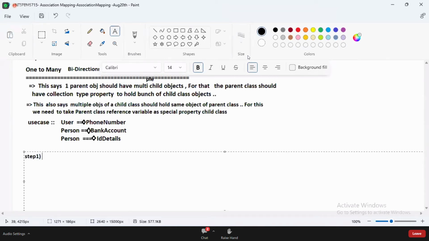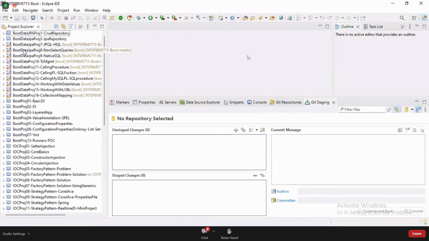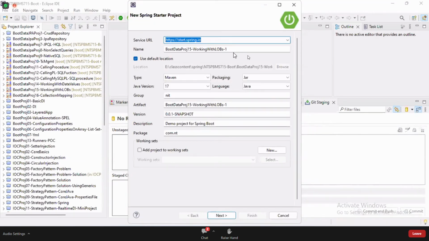Okay. Step number 1. Create a Spring Boot starter project, adding Lombok, Spring Data JPA. You want MySQL or Oracle? Spring Data JPA and Oracle driver starters. Your choice about it, not a problem. File, new, Spring starter project, my dear. What's the project number? 17. Okay, observe very carefully, guys.